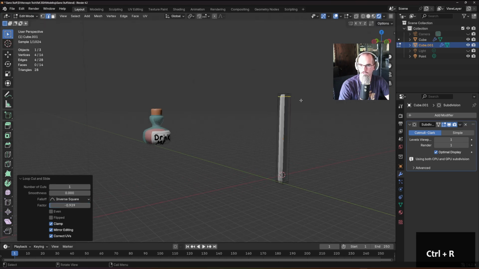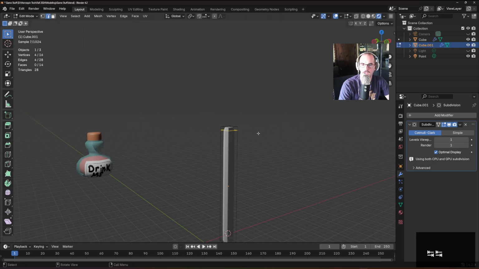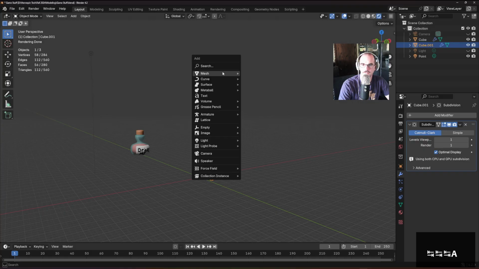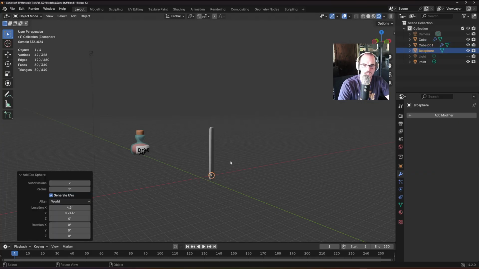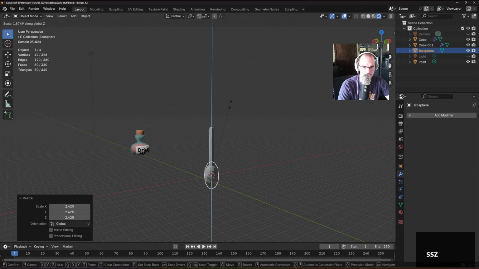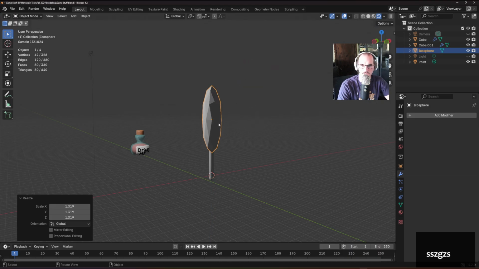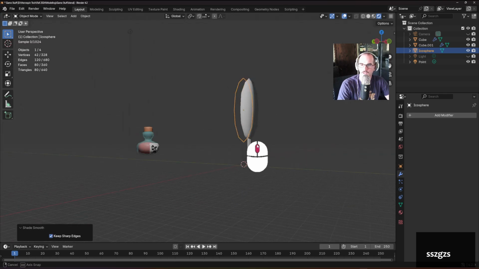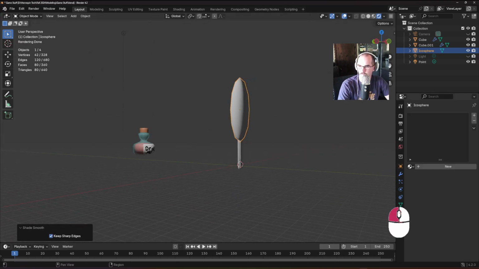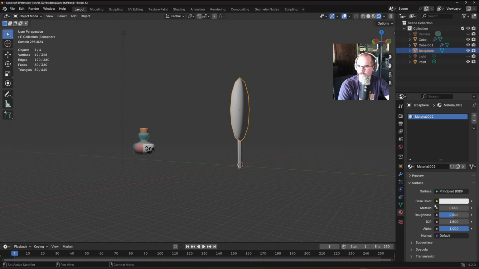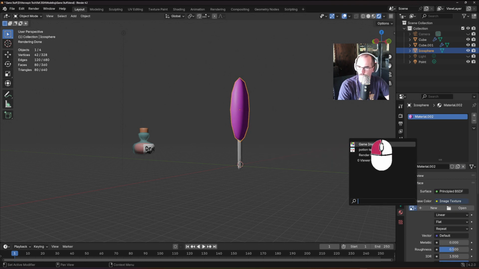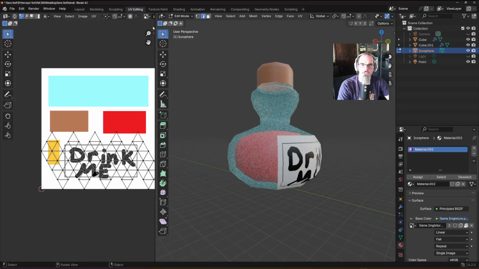or just use a cylinder, I suppose. That's fine too. And then do an icosphere like this, and then do SZ like this, and you can do cool Dr. Seuss trees like this, and shade smooth, and then all you need to do is put your game texture on here and say image texture. Open the game texture like this, but then UV unwrap it.